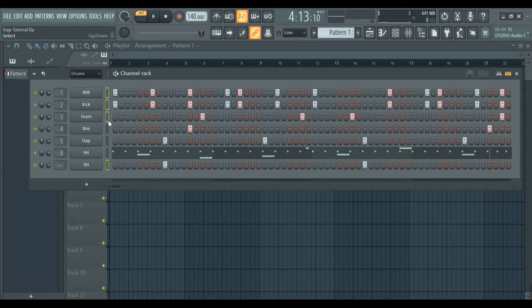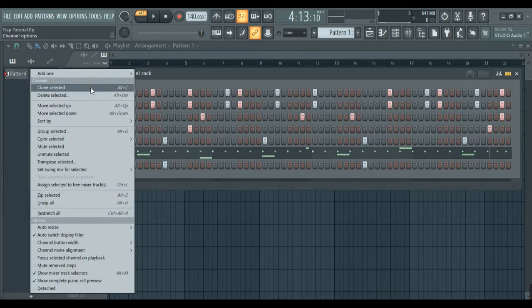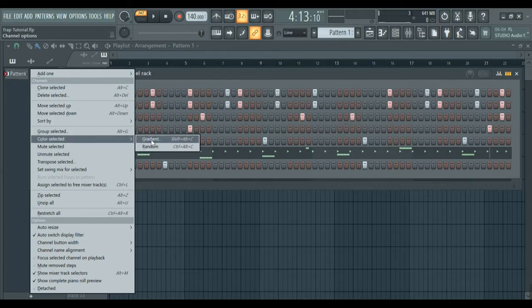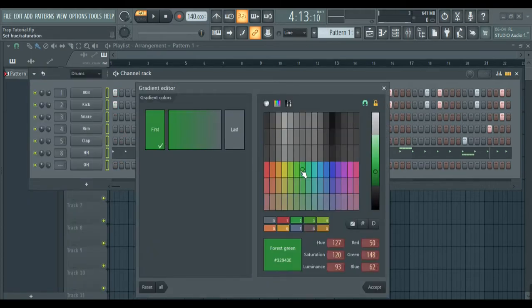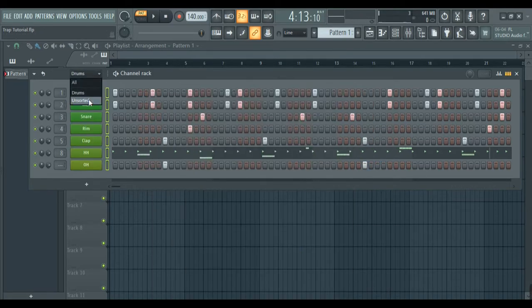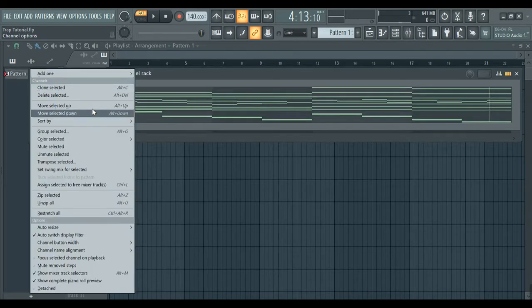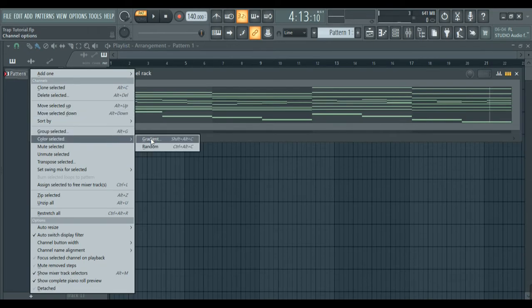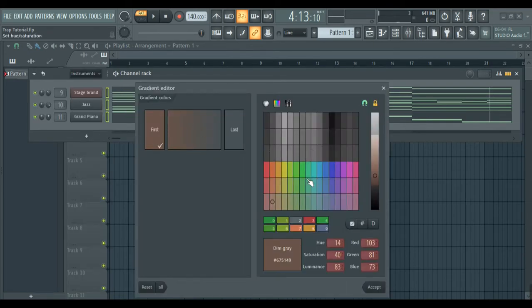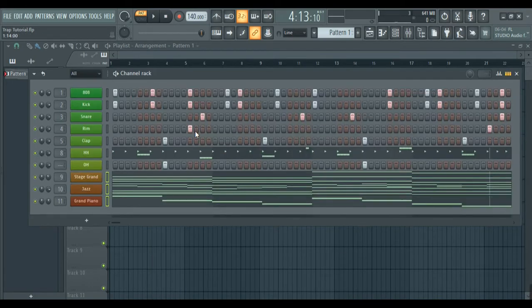So yeah, now I'll select all these, drop down, and I'll color selected, gradient. Then I'll choose my colors like green, and I'll do this also with the instruments. Alt G, instruments, go to color selected. I'll do gradient, go on to here like this, go back to all.